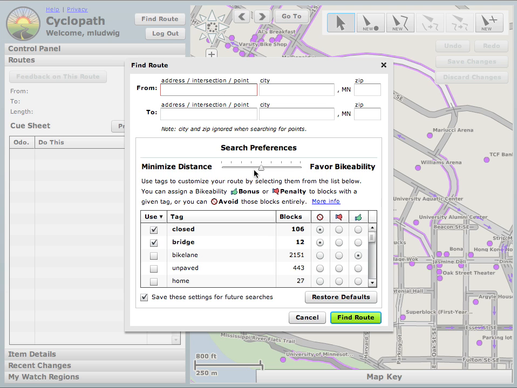If a tag has a preference of avoid, it tells the route finder to never use a block if it has an avoided tag. If a tag has a penalty, then it makes it less likely for a block with a penalized tag to be included in the route. Bonus is the opposite of a penalty. It makes it more likely that a route will include blocks with bonused tags. Now keep in mind that these tag preferences build upon your existing ratings and the estimated ratings that Cyclopath has for you. So now I'll go over how to set a tag preference.